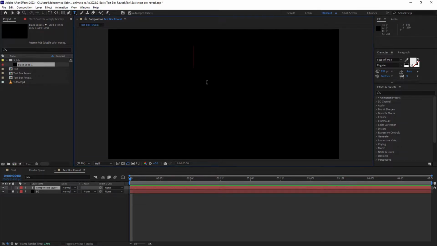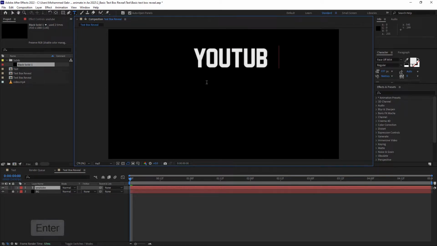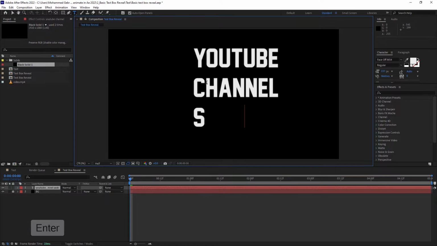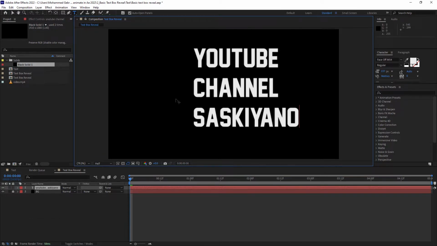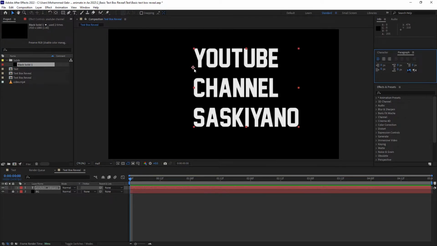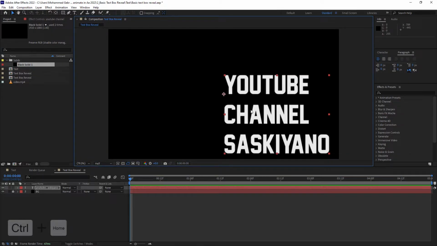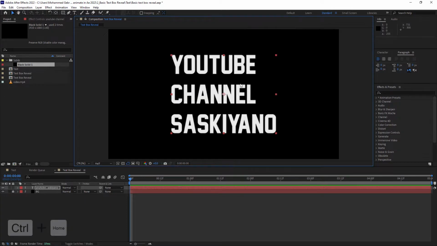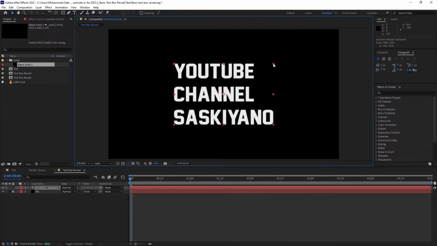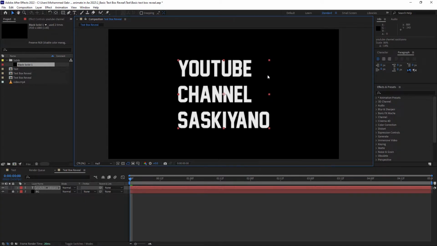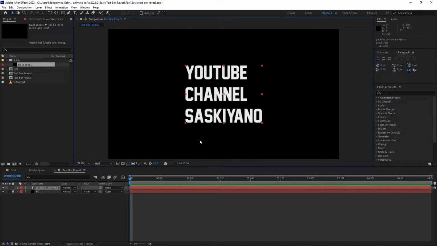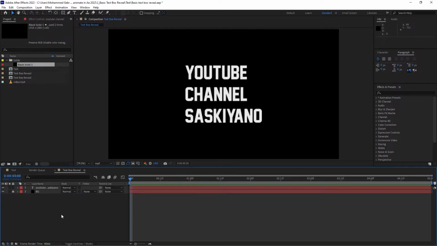I'm just going to click inside my comp with the type tool, and type 3 lines of text. Doesn't really matter what it is, but there we go. If you look, I have the paragraph panel here and it is aligned to the left, and I'm going to move that right in the middle of my comp. In fact, even though this is aligned left, I can recenter this anchor point with the keyboard shortcut Ctrl+Alt+Home.